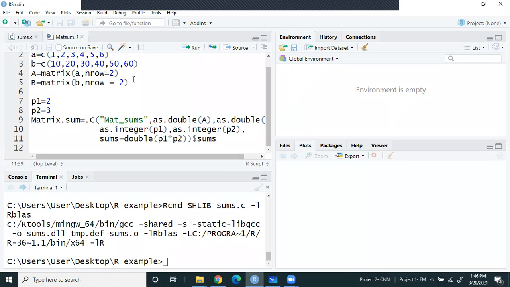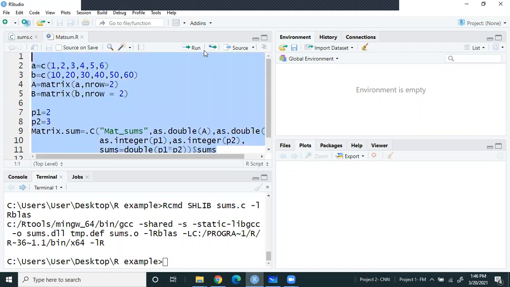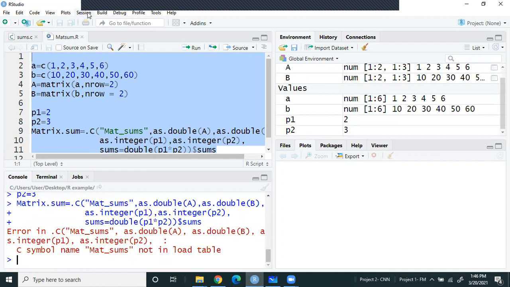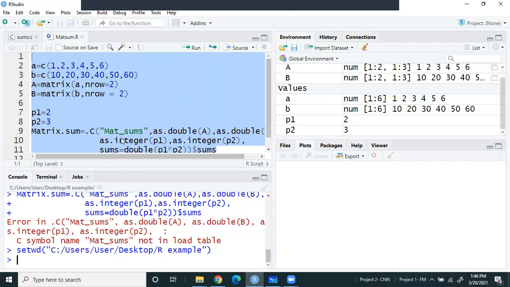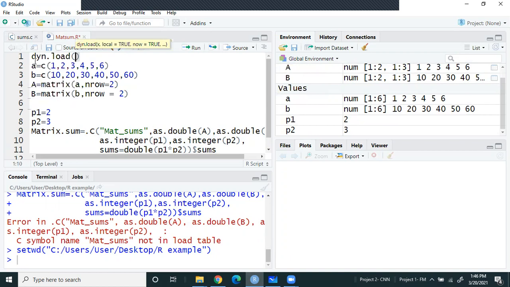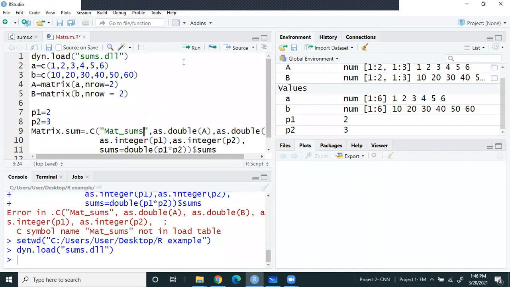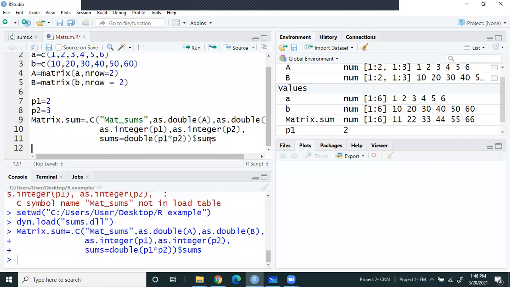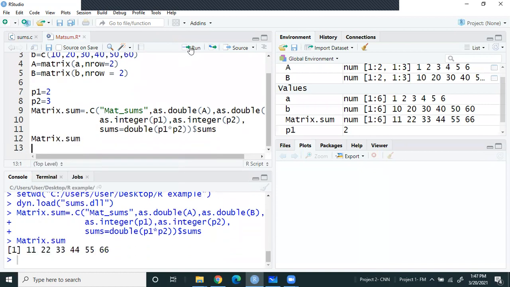Okay, so let's see if this is working or not. Okay, it's not working so far. The reason is we need to load that dynamic link library file using the dyn.load function, and the name is the DLL file. Yes, it is working now, no errors. So we can see the matrix sum. Here we have the values.